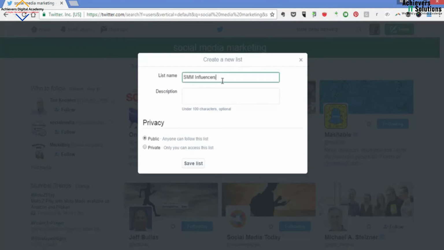In cases where you would not want this to happen, let's say for example you are creating a list of all your competitors. You want to see all your competitors' tweets and Twitter activity in one place. In this case, you would not want them to know that you added them to a list and you are keeping track of their activity. In such a case, you will make the list private. So they will not get a notification, and the list will not be visible to anyone else but you.